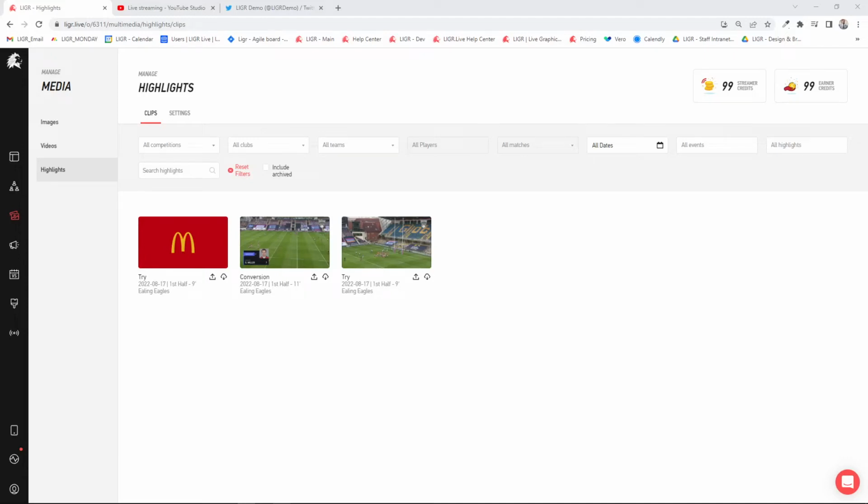So in this video we're going to look at editing clips within LIGR itself and then creating clips of multiple events that have been logged within our UI. So you can see here that we have 3 clips within our dashboard that have been logged based on the events that have been logged in the live score app.